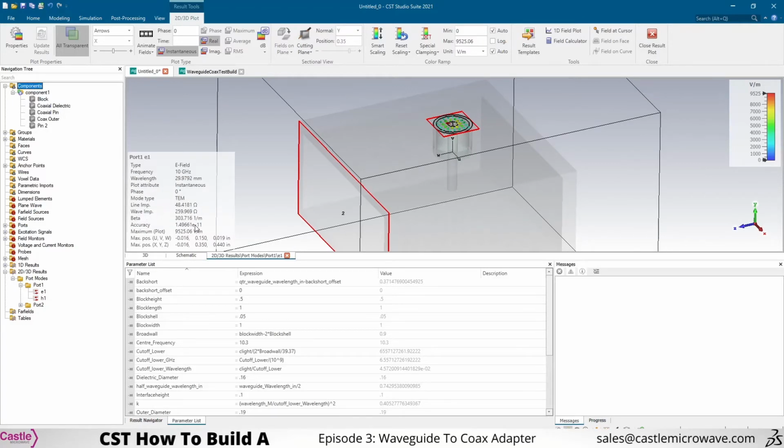You're more than welcome to go and modify some of the dimensions to bring this closer to 50. What I would recommend looking at is increasing this dielectric diameter to probably 0.165. That is beyond the scope of this video.